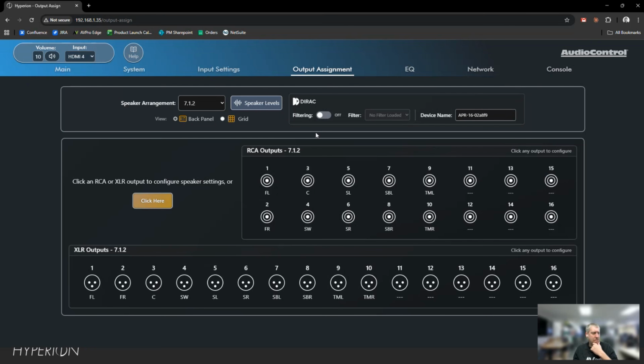I believe the guys down in Florida did one of Jeff's rooms or something like that with an APR 16, and it was fully functional. Using the mic for the DIRAC adjustments and stuff like that worked really, really well. So we're just waiting for them to give us the green light, and then we can turn it on in software, and then people can go and make those purchases for DIRAC licenses after the fact.